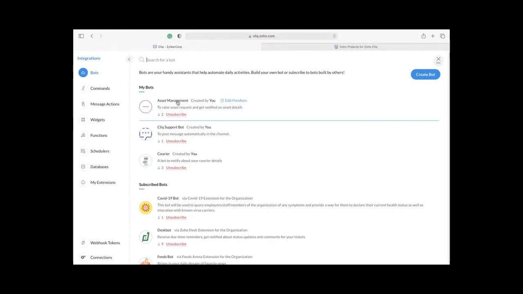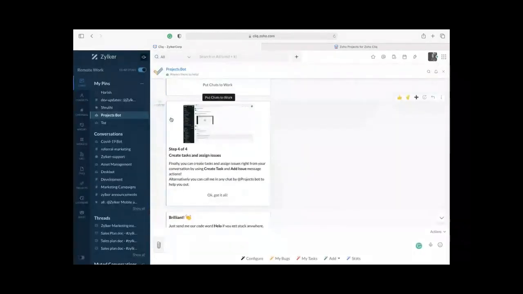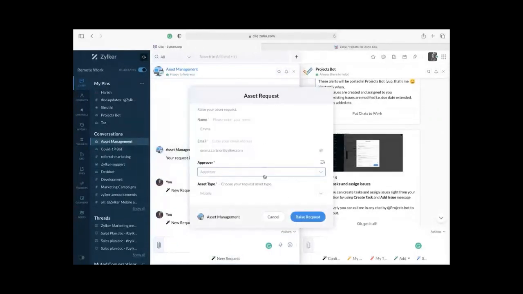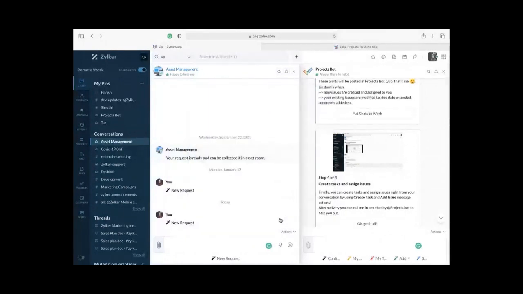For example, let's consider the asset management bot. This is the bot that I have created for myself to handle all my new asset requests. Say, for example, if I want to raise an asset request for a new asset, say laptop or mobile, I can simply click on the new request button, and then this bot, asset management bot, will manage everything right from creating a request to notifying me when the asset is ready to be collected from the asset room. So this is just an example of what a bot can do. We already saw what projects bot can do.